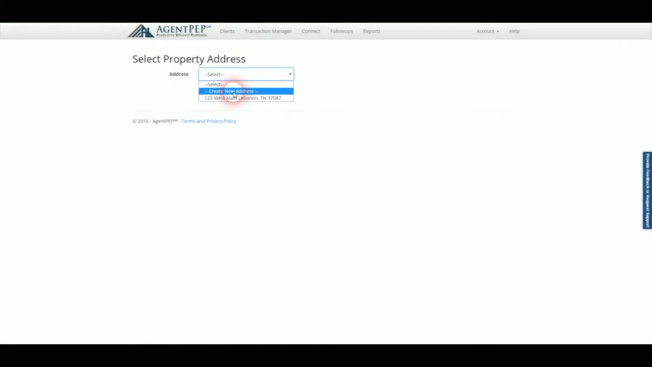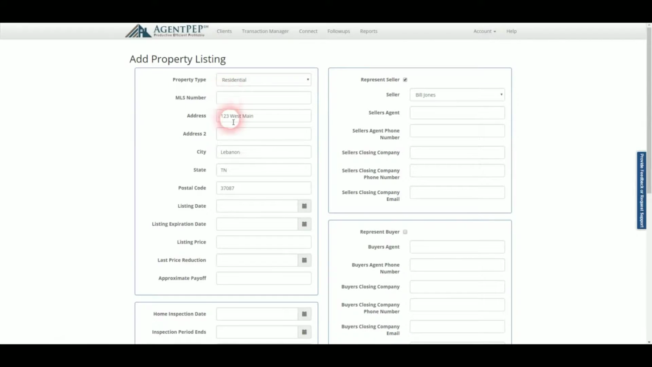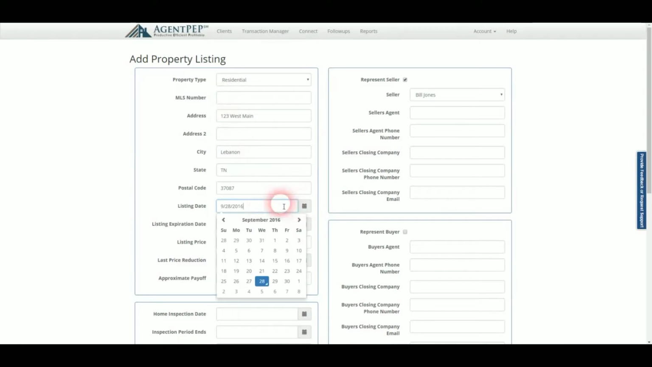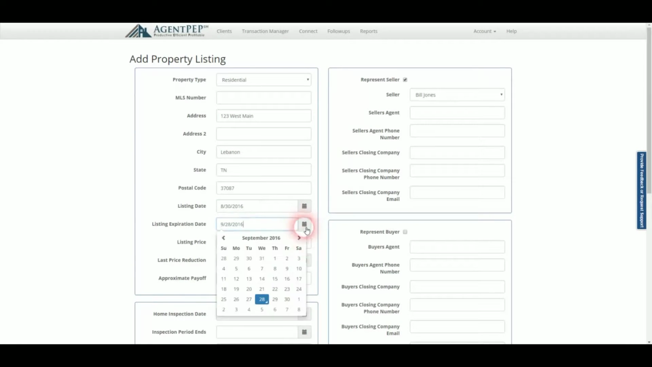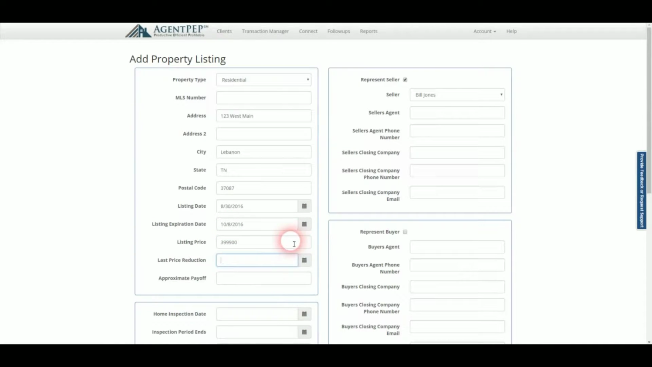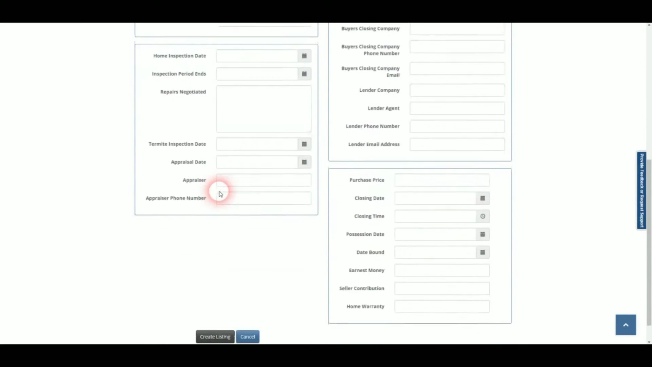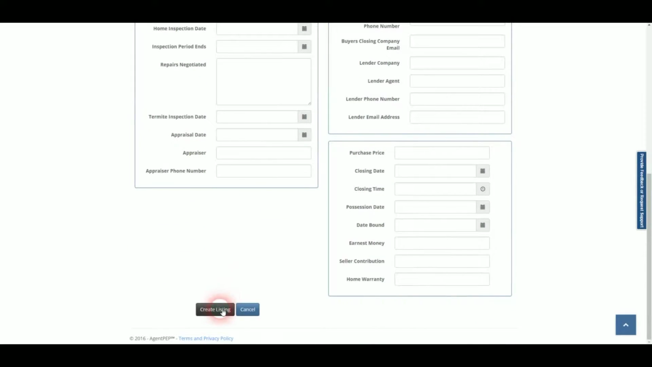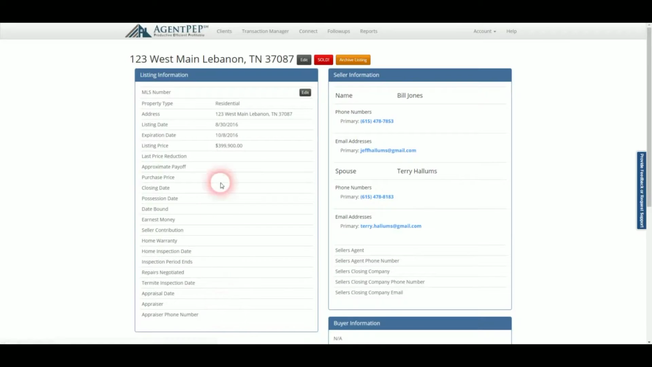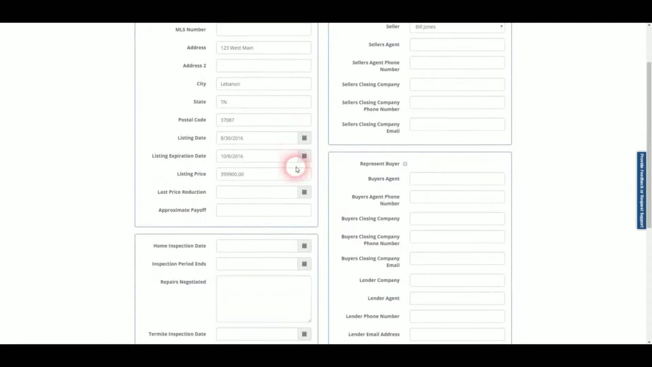For our example, we're going to use their primary address. Once you've chosen it, click Select and Continue. From here, you can fill in all the necessary fields. When finished, go to the bottom of the page and select Create Listing. From the next screen, you can edit any of the information.